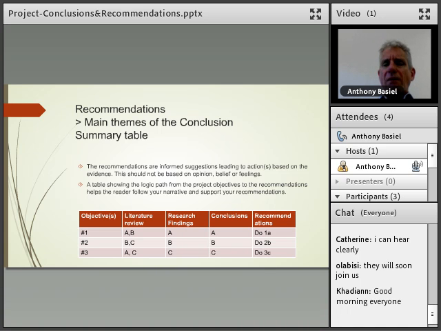And so on. With the second objective, again, B and C from the literature review, B for the findings, B is your conclusion, and you're making a recommendation of doing 2B, and so on into the third one. Of course, you can have more objectives than that, but generally speaking, you don't want to have too many, because each one must be measured and each one should have supporting data.